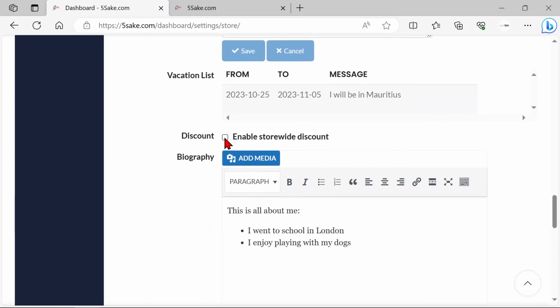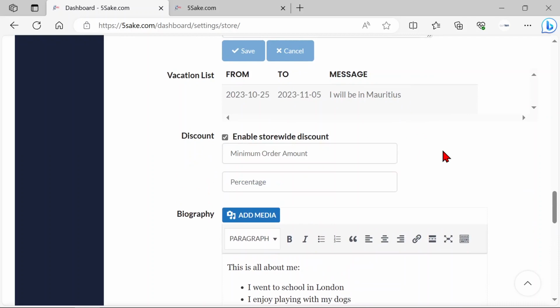Then, this is awesome. Enable store-wide discount. This is for your whole store, and if a minimum order is reached, now please understand there is a difference between amount and quantity. Amount refers to money. Quantity refers to the number of things. So, minimum order amount. Let's say a minimum order amount of 1,000 Rand will earn you a 5% discount.